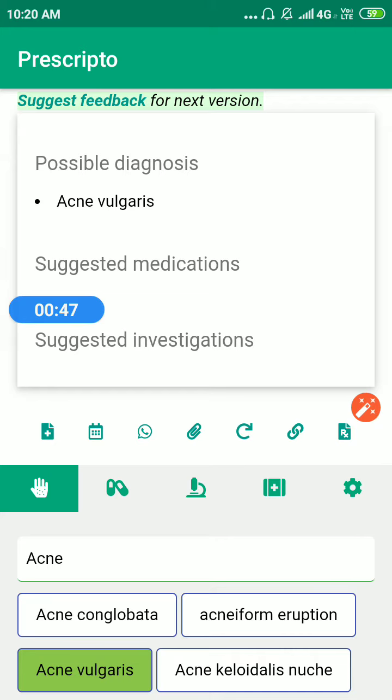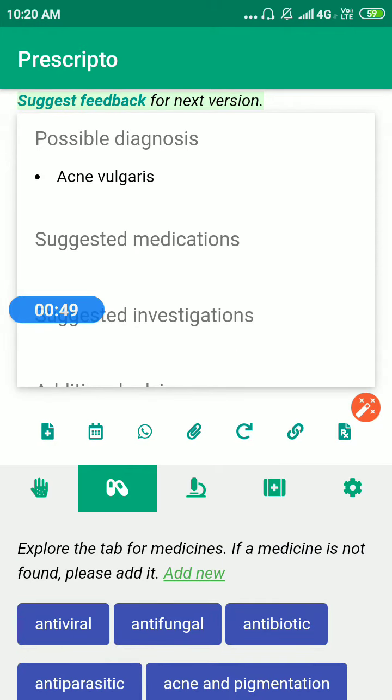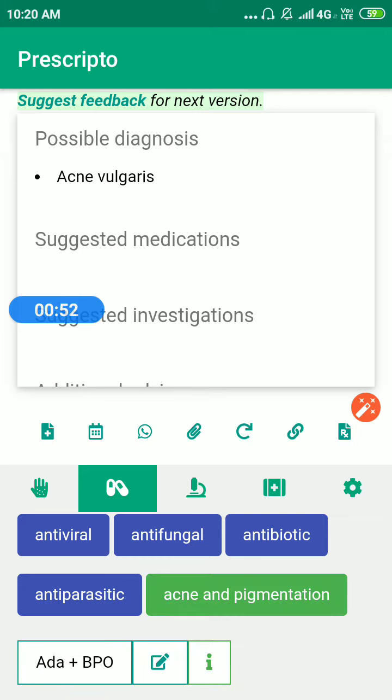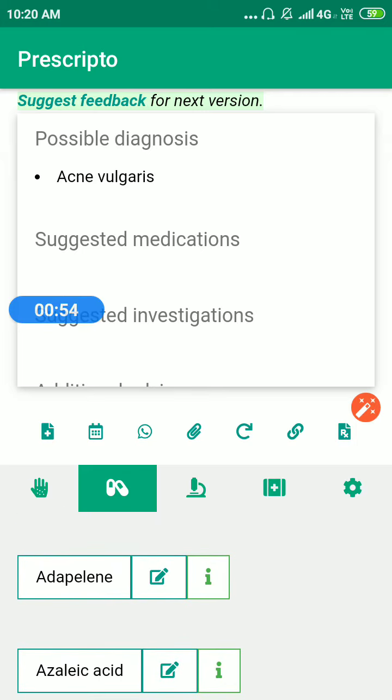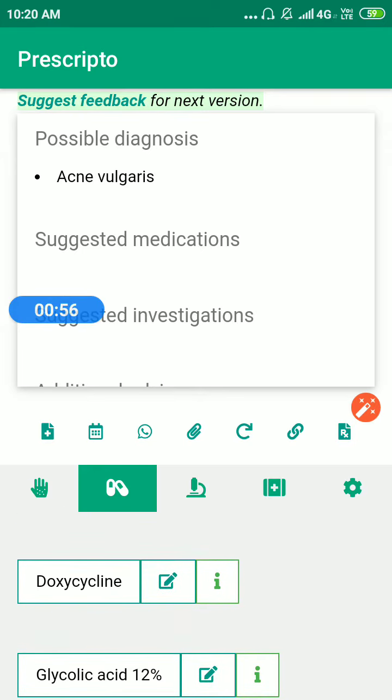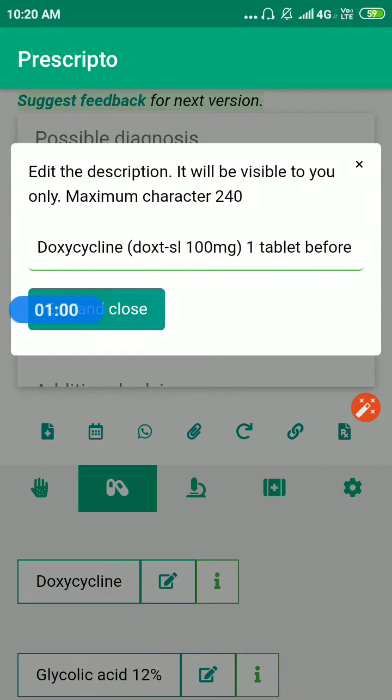So now let's move on to the next tab and let's open this acne and pigmentation. Here you can add any drug, let's say doxycycline. So before giving doxycycline, you want to check what this is going to put in your prescription. So here is the description written here. All right, you can of course edit it and close it if you want to.